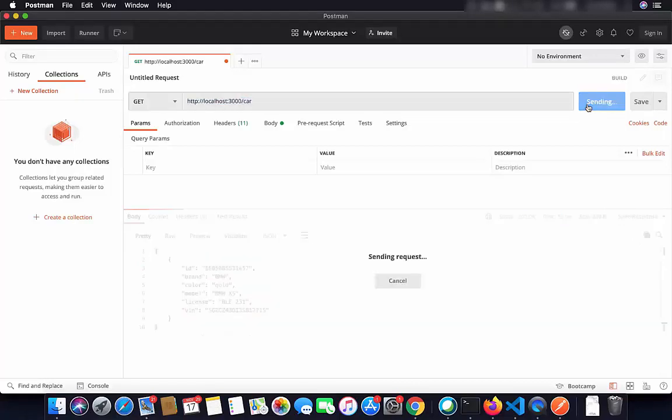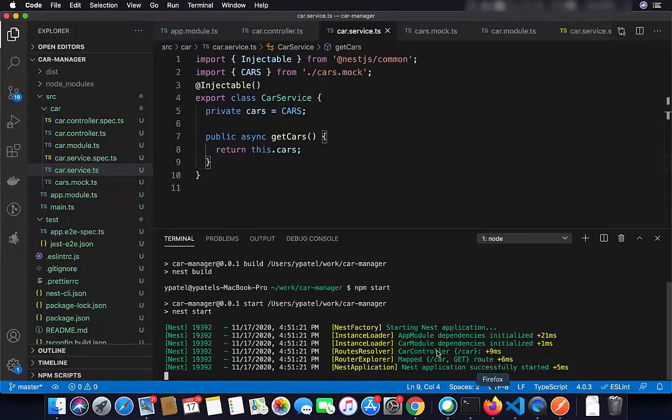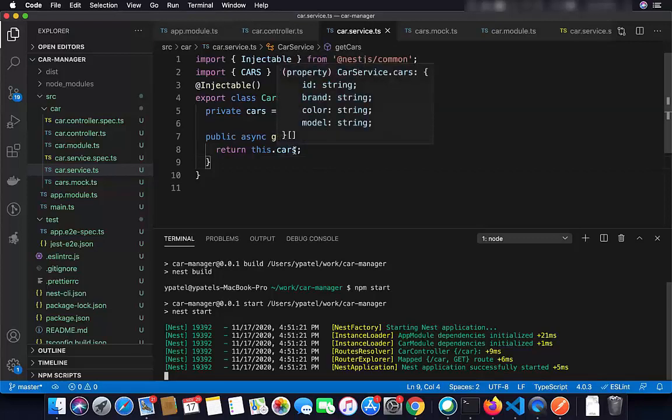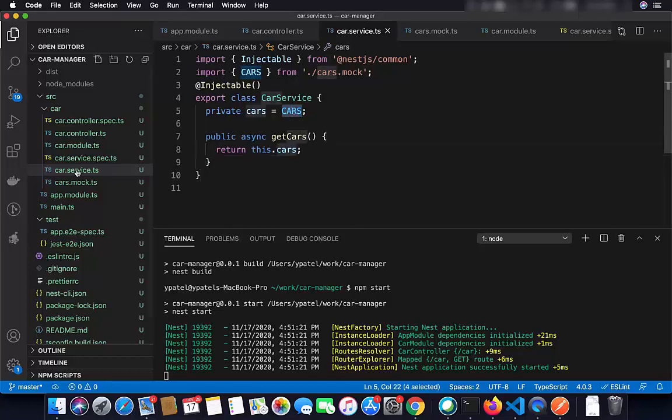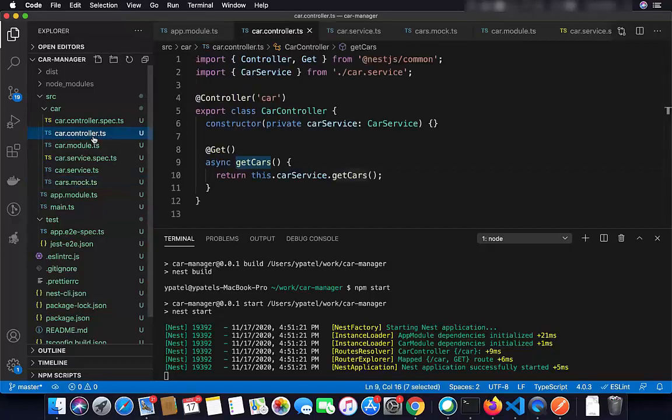Okay, let's send this, and you can see it sends us this kind of data, which is sent using this getCars method, which is there inside your service, and we are just returning the mock which we have just created, which is this one, right? First of all, this request reaches your controller, and it sees that your base route is car here, and here we haven't added any sub route, so that means we are responding to the get car request using this getCars method.